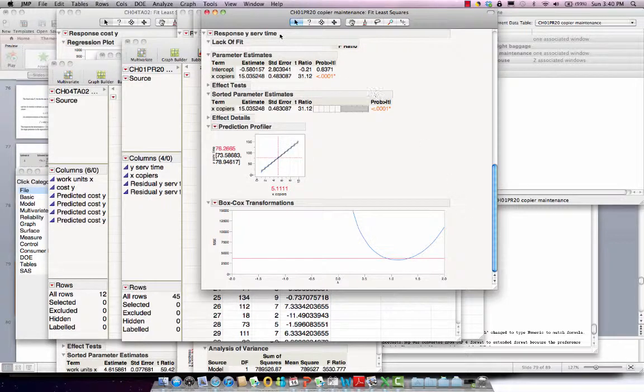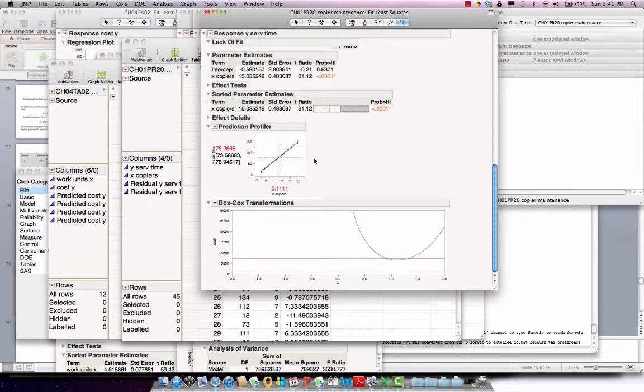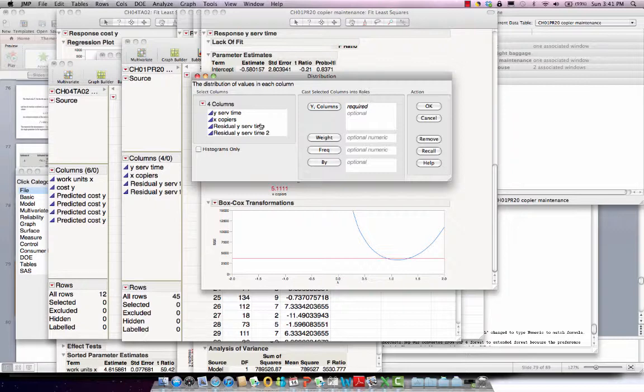And then you can use the crosshairs under Tools to check just where 1 is. A value of 1 for lambda indicates no need for a transformation. So it makes it in there. Probably no need to do anything with that. And since we still have that same data file open, we could quickly check the residuals. This is the one I just saved.